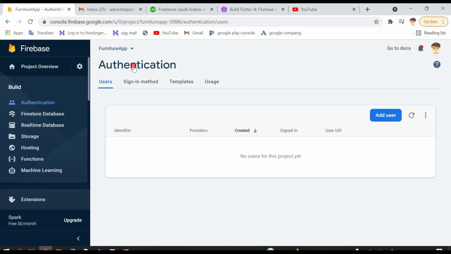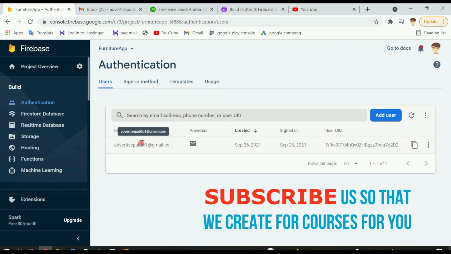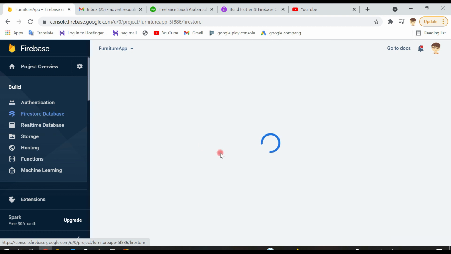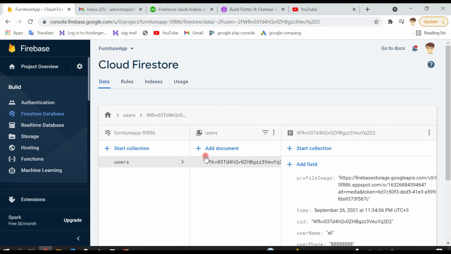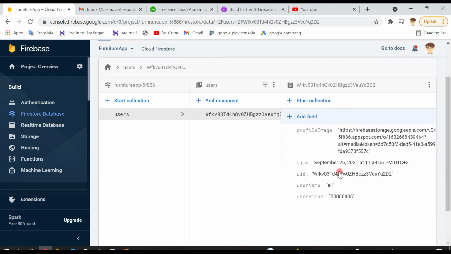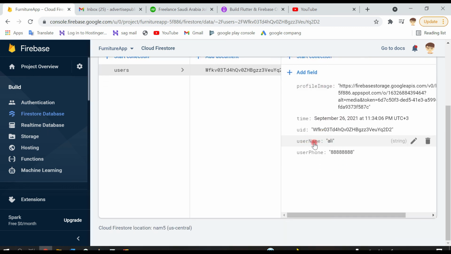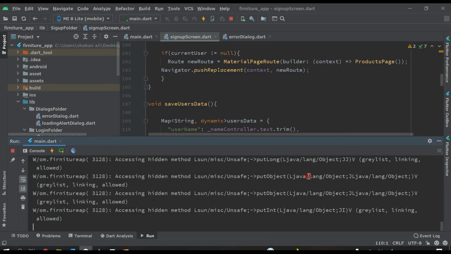So come back here in Firebase, and this is our furniture app project name, and refresh it. And as you can see, we have this advertise public gmail.com, and this is the user ID, authentication ID, and authentication email. And let's see the Firebase Firestore database, click here, and you can see guys, users, this is our collection and the specific user ID, and this is our data, the time is right now, and this is the profile image, this is the username, user phone. So yeah, it's working perfectly and very good.